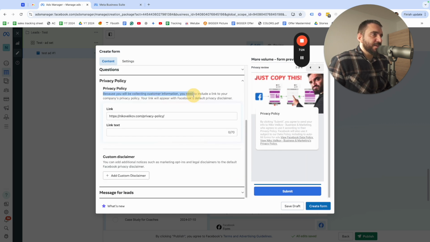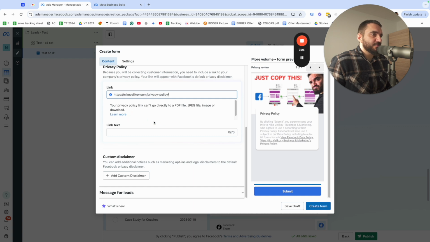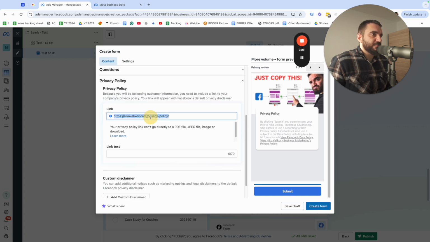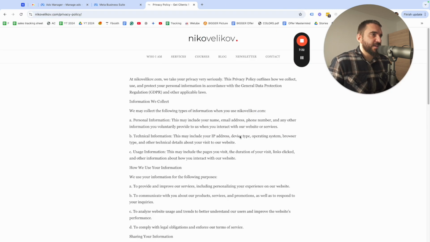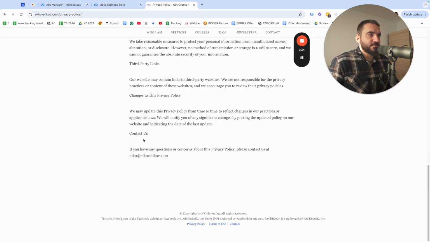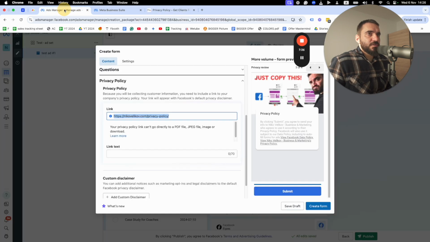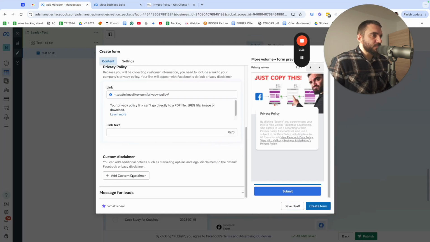Privacy policy, very, very important. You need to link the privacy policy to your website. So it's very, very important. If I go to my website, you're gonna see my privacy policy. This is how it looks like. So without it, you won't be able to set it up. You can add also a custom disclaimer.